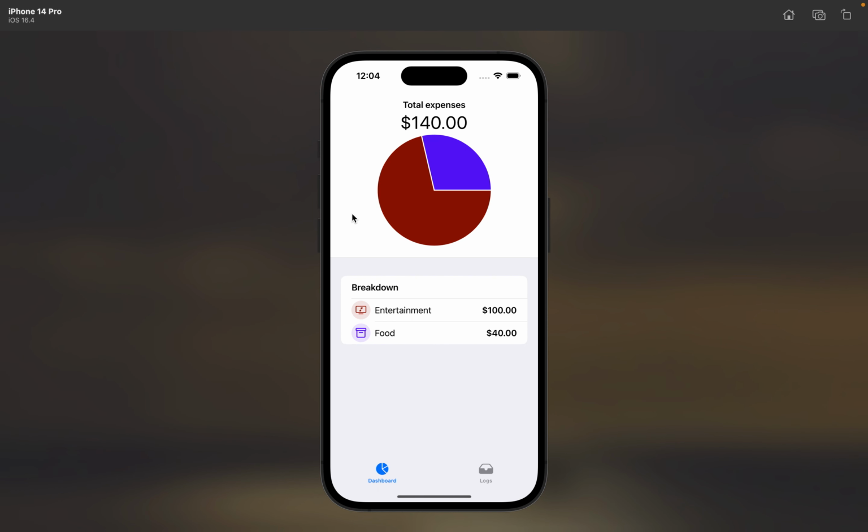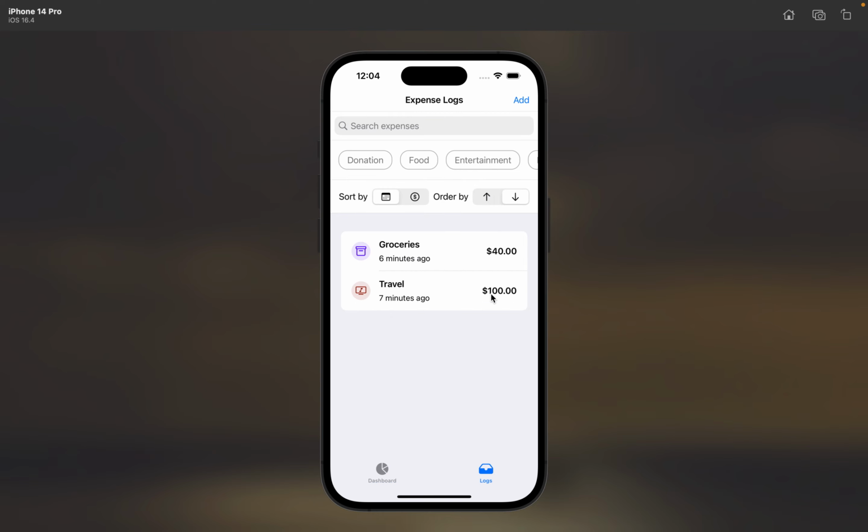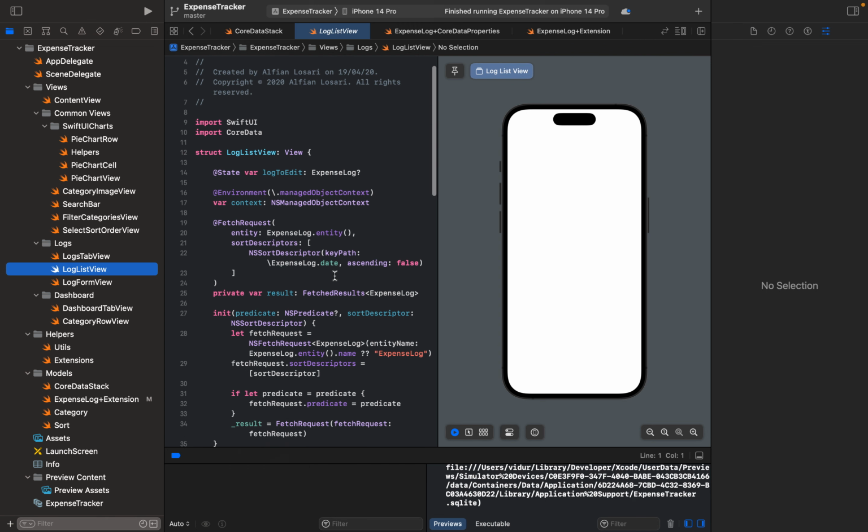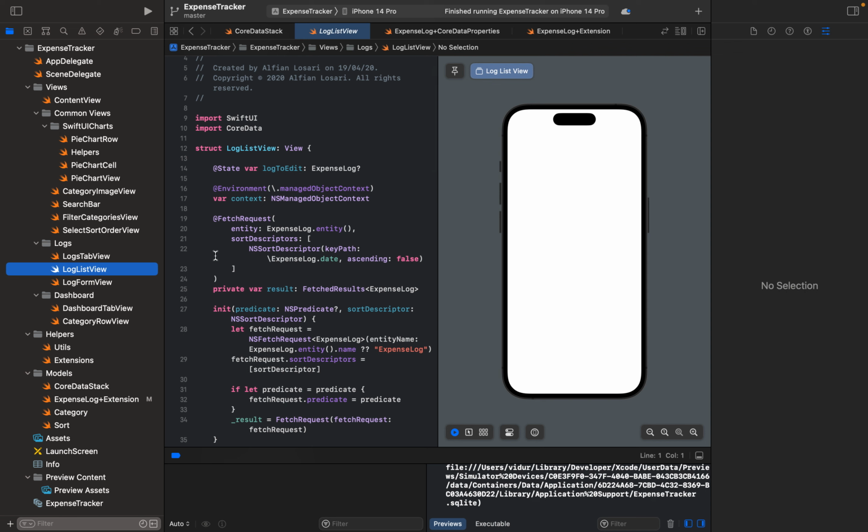The log list view is essentially this list you see over here, which details our different expenses in a row-by-row format. So in this SwiftUI view, we again see that we have access to our NSManagedObjectContext. But below that, we see that we have a fetch request. A fetch request, as we explained previously, fetches objects from our persistent container within a particular context. In this case, we see that the object that we're trying to fetch is our expense log entities, and we want to sort the objects by their date.